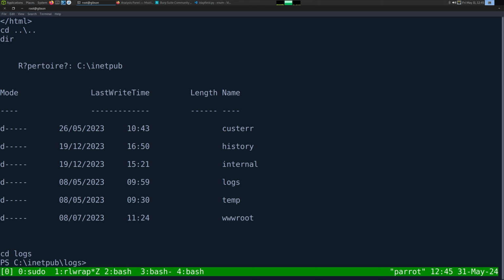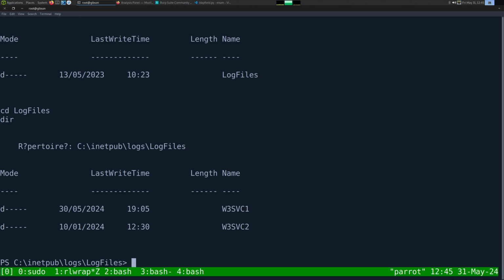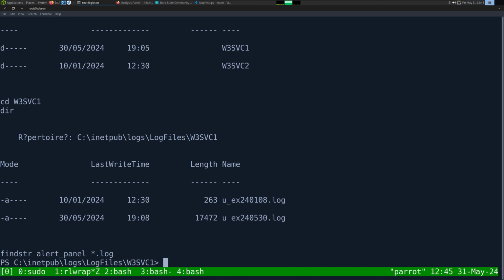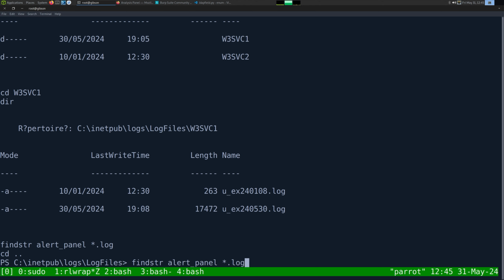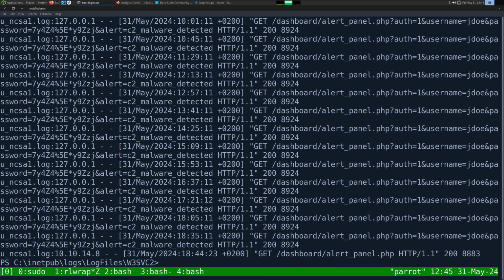So if I go logs, dir, log files, are these files or directories? I don't know which one to go to. We'll try this one first. Find string, alert_panel*.log. Let's go to the other one. Maybe find string, I did that wrong. Nope, there we go. So if we look at this, we can see dashboard, alert panel, auth1, username JDOE, and then we have this password. So this is another way we could have got the password, just by looking at the source code and discovering there is an endpoint that has password as a GET variable.